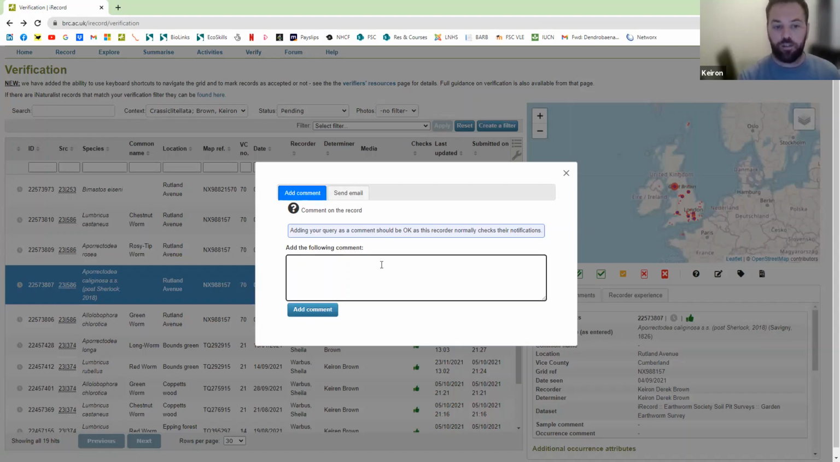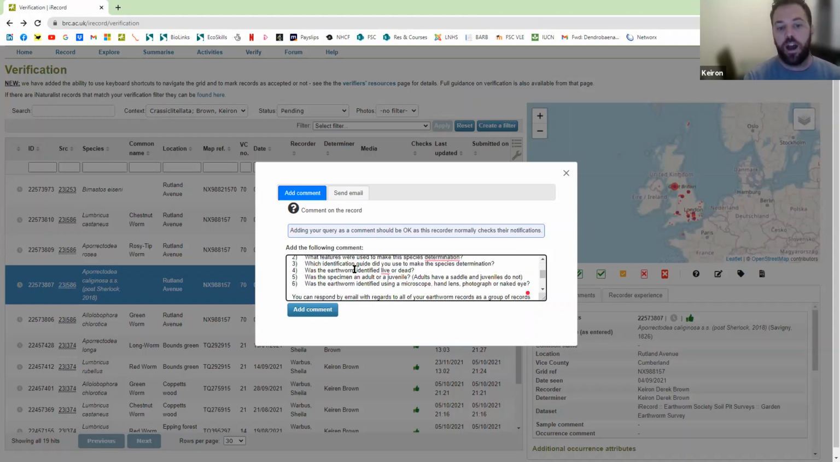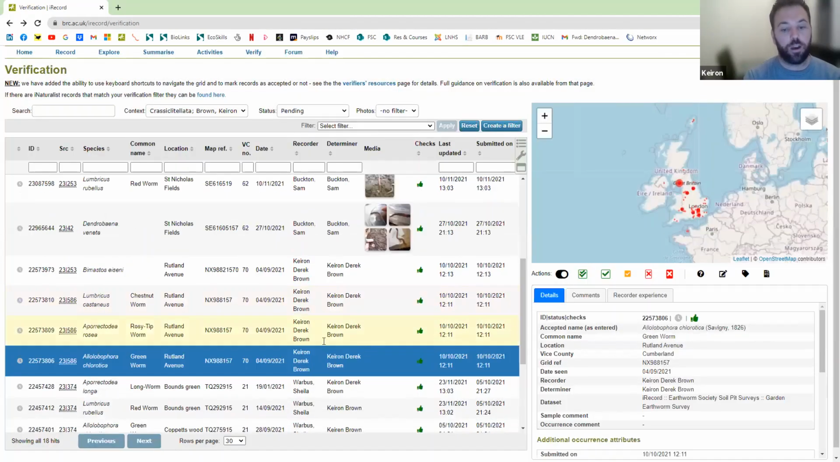So I'm going to ask this recorder a couple of questions, which I've prepared earlier, and I've just copied and pasted them all in there. And then I simply click add comment. And what that will do is the record will then disappear from the list because it is no longer pending. It has had a query applied.